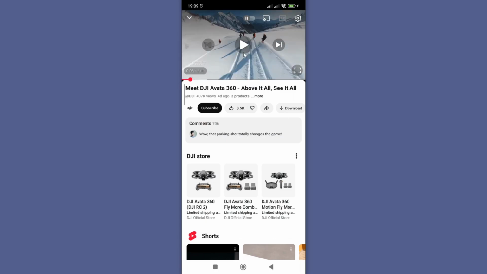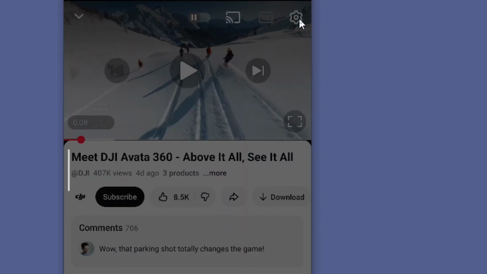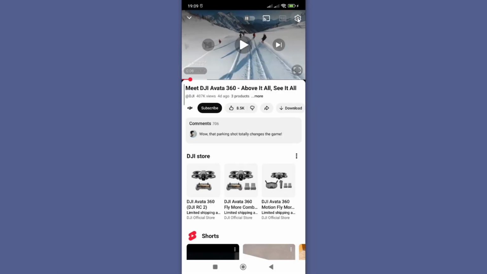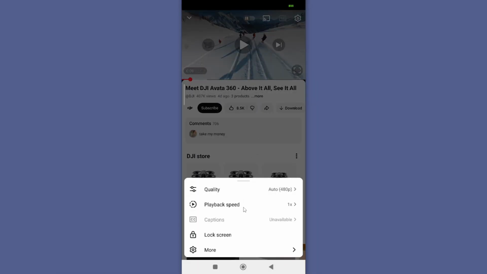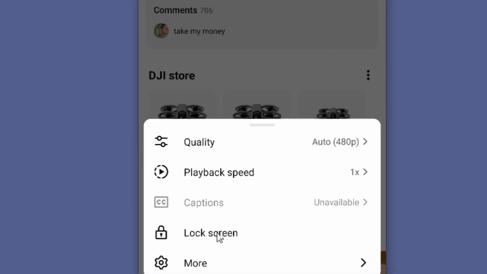Now here on your video, just go ahead and tap on this settings gear. You can see it on top. If you tap on it, now down below you can see quite a number of options, and among them is lock screen, and here it is.